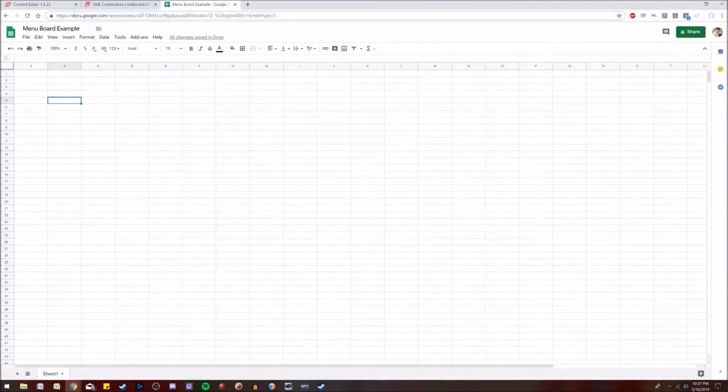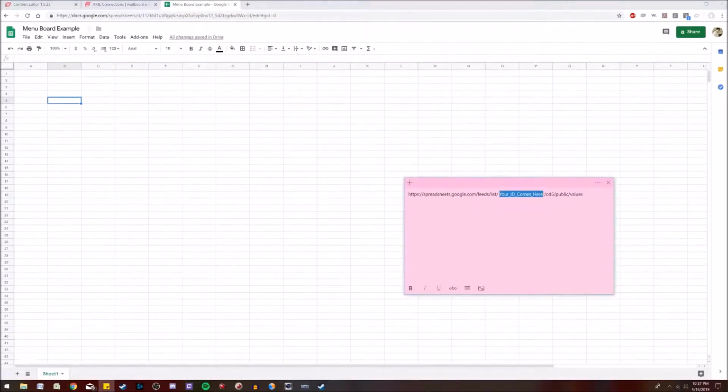What we're going to do is actually grab the unique ID identified with our Google spreadsheet, and we're going to make sure we highlight the section after the /d and right before the /edit. And we're going to go ahead and copy that, and we're going to go back into our notepad where we had the URL saved earlier, and the highlighted section that says your ID here will now be replaced with that unique ID tag we just copied.